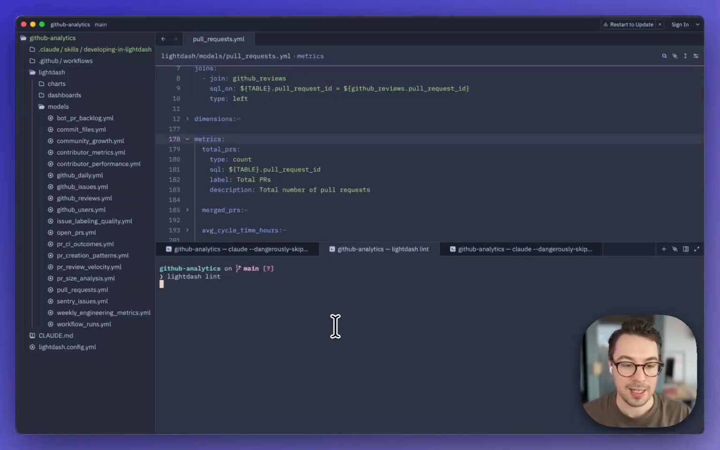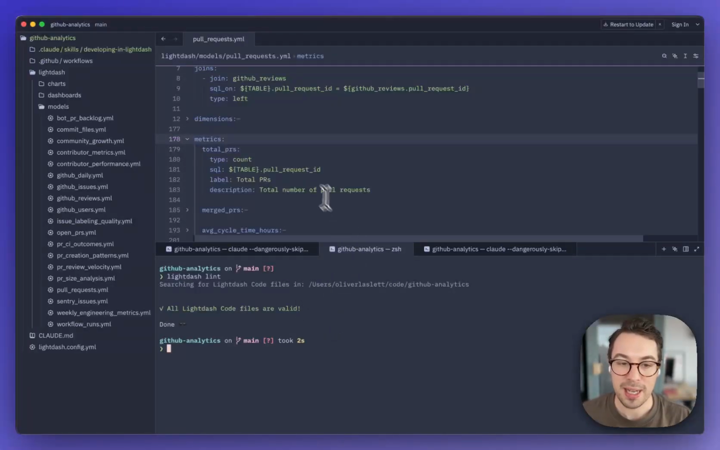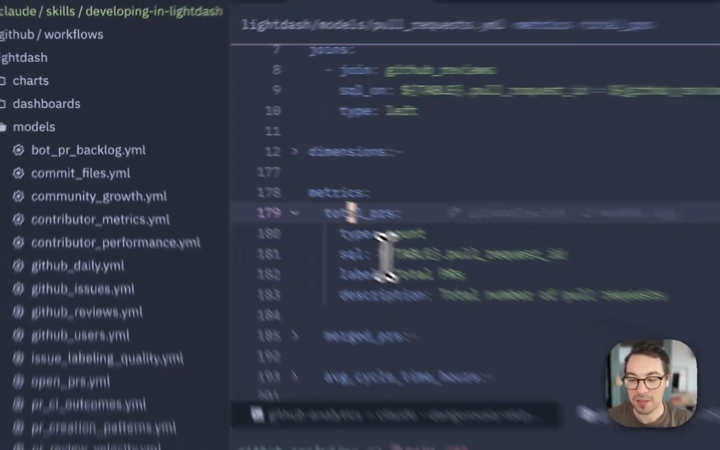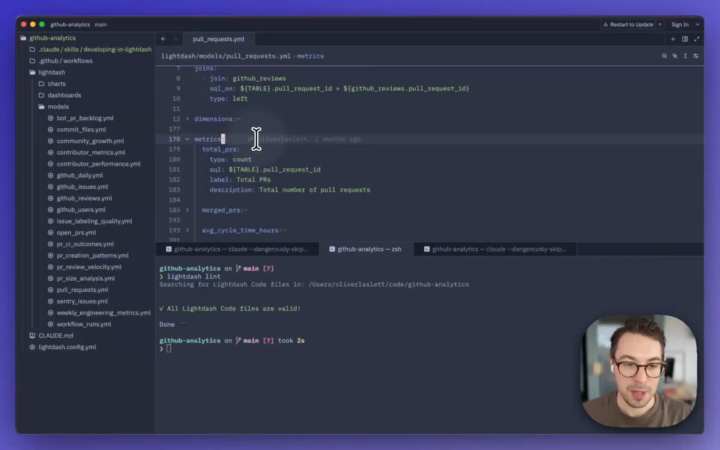For example, we have Lightdash lint, and this will go and check that all of my YAML files, which are now very likely AI generated, have the right indentation and that my metrics are defined correctly. And so I've already added this into a GitHub Action workflow. And so let's put that to the test.